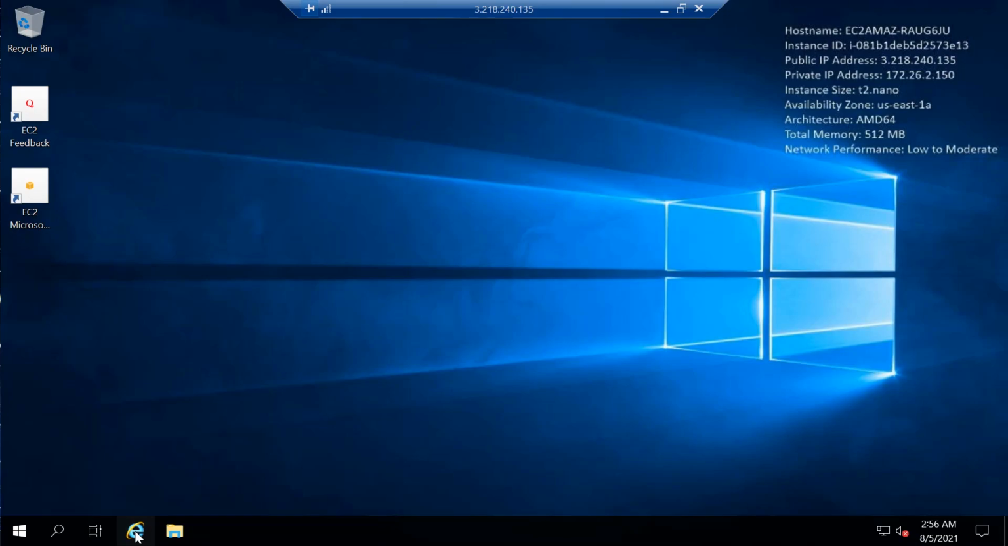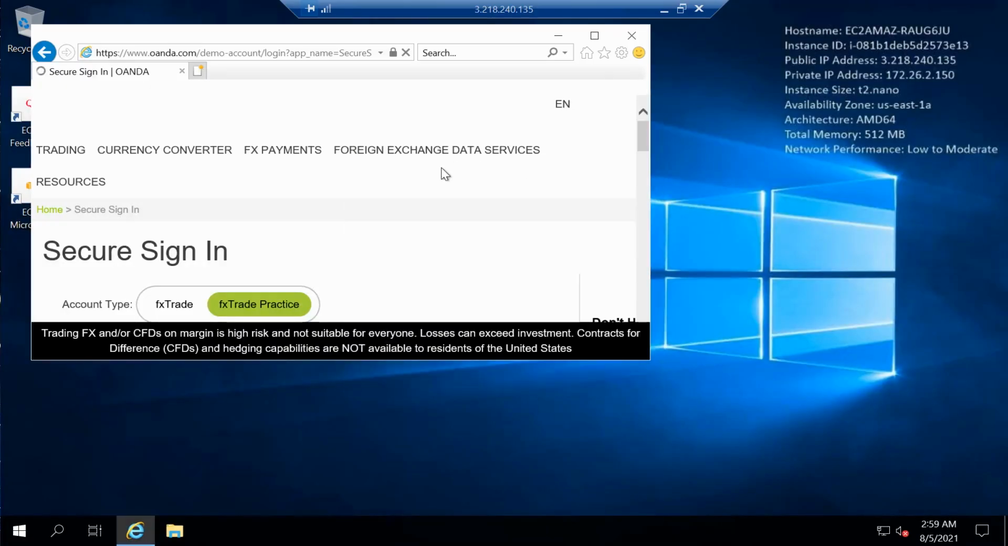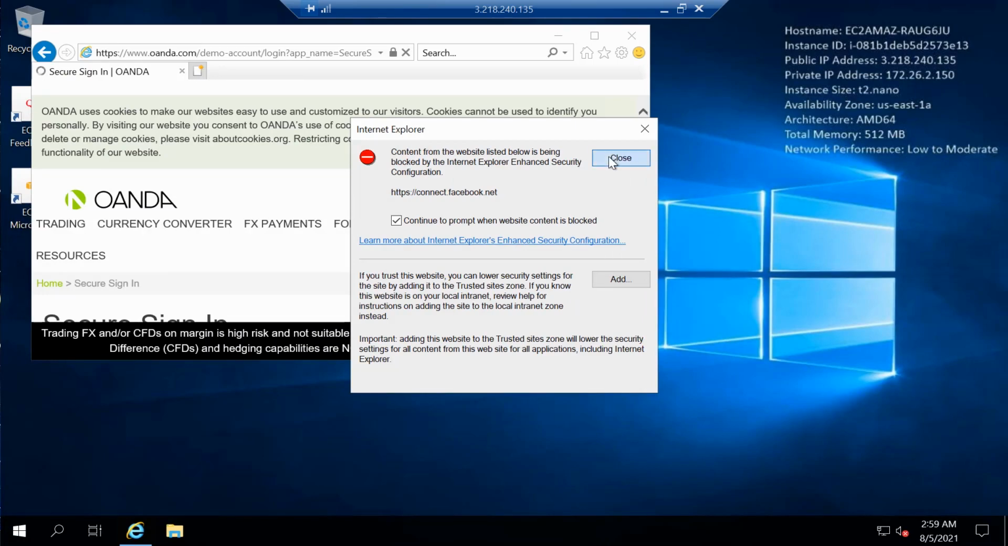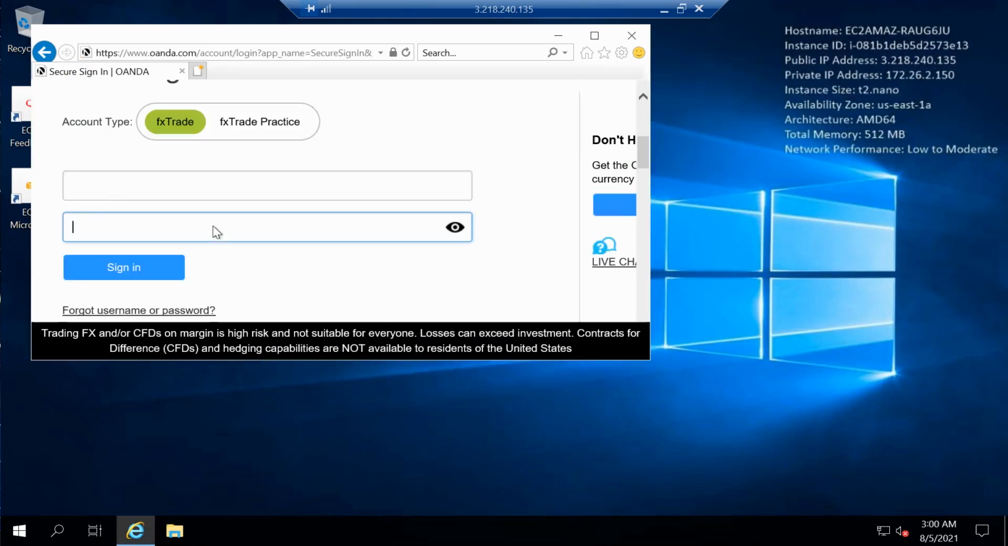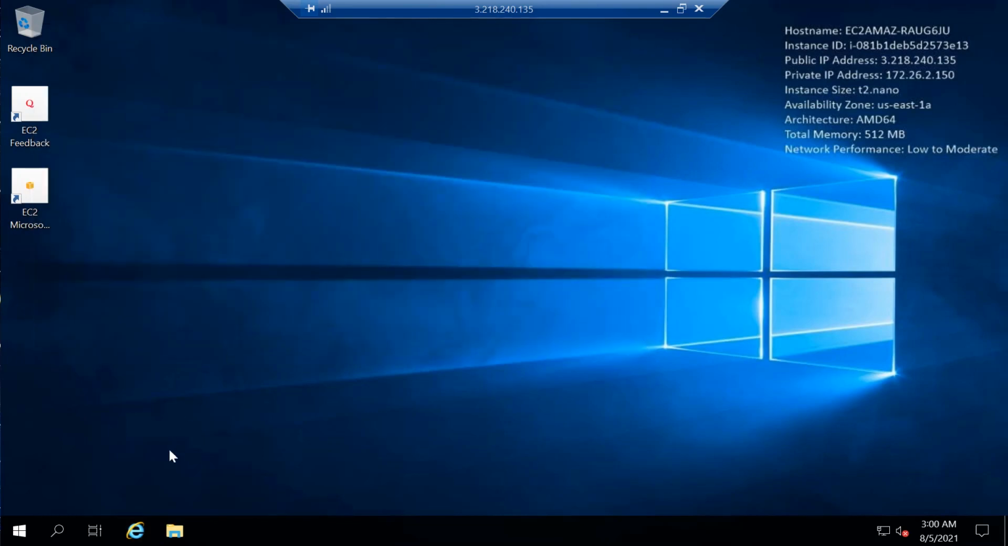I'm going to open up Internet Explorer here. Hours later. Close that, close that, close that, close that, close that. In fact, you know what? Screw this. I'm not using Internet Explorer anymore. It is too frustrating and it's going to be too difficult to install Chrome or anything. Let's just download the MetaTrader installation file on our home computer and copy it over to this remote server.